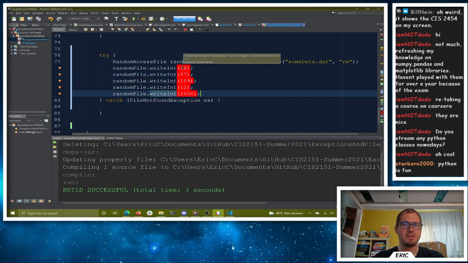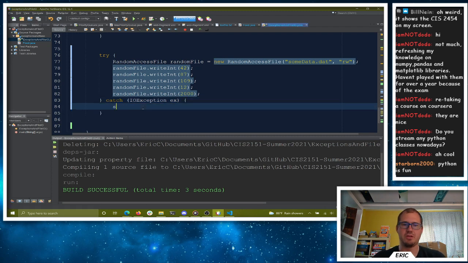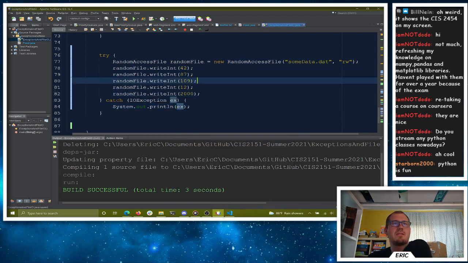Oh, we got more possible exceptions when we're writing. So I want this just to be IOException. I just want to catch all IO exceptions here, and we can just spit out the exception. Now in read-write mode, it's going to open the file if it exists, or if it doesn't exist, it'll make a new file for us. In read mode, right, it'll throw an exception.